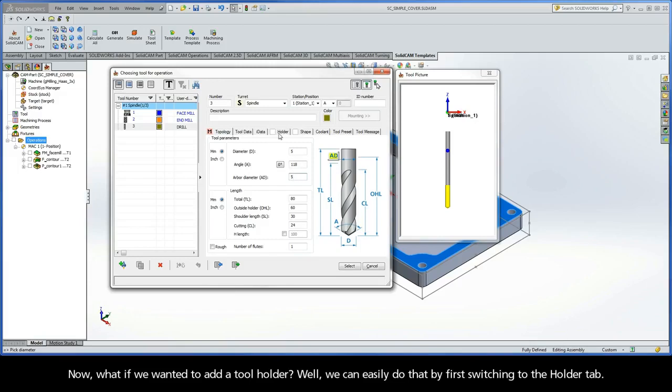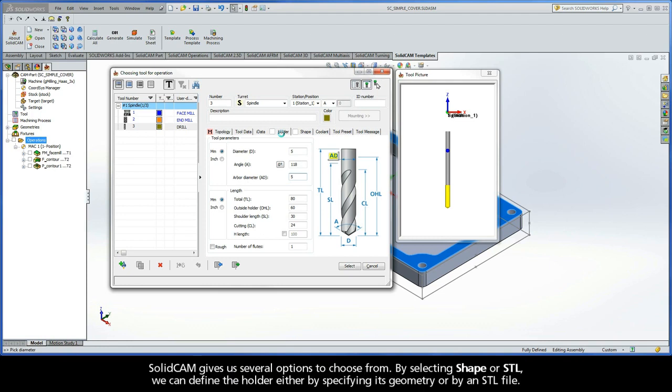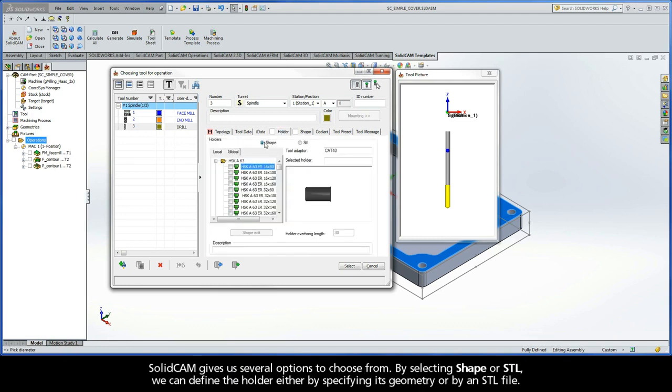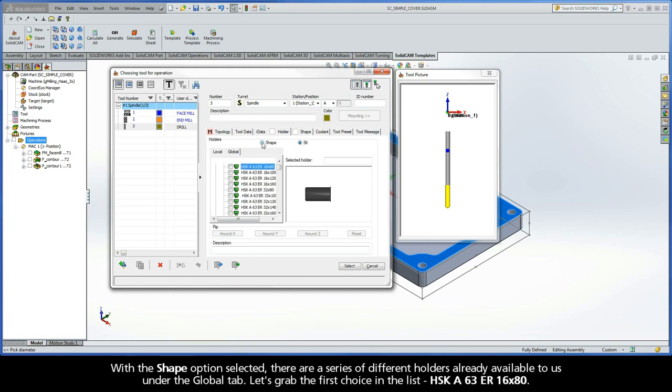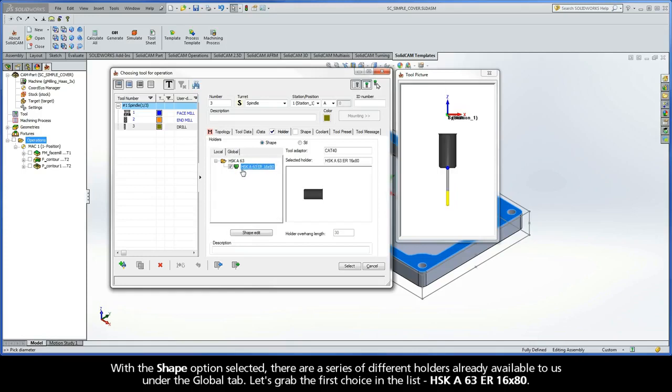Now, what if we wanted to add a tool holder? Well, we can easily do that by first switching to the Holder tab. SolidCAM gives us several options to choose from. By selecting Shape or STL, we can define the holder either by specifying its geometry or by an STL file. With the Shape option selected, there are a series of different holders already available to us under the Global tab. Let's grab the first choice in the list, HSK A63ER 16x80.